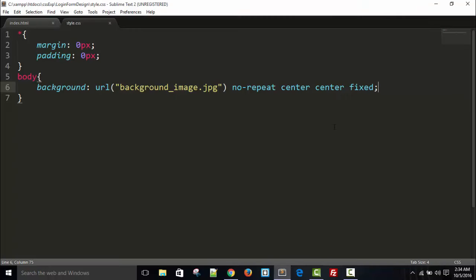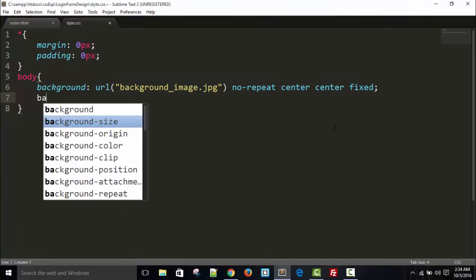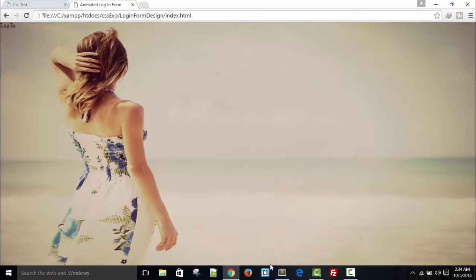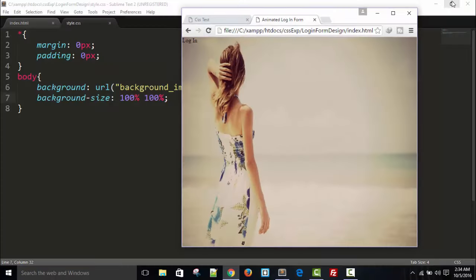So now it is in center and it is fixed, but the size is still very large. So for every screen, background size 100%, 100%, save and refresh. So now it is fine. Yeah, it is absolutely fine.